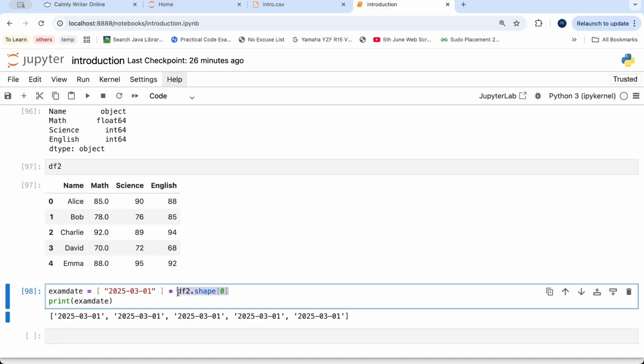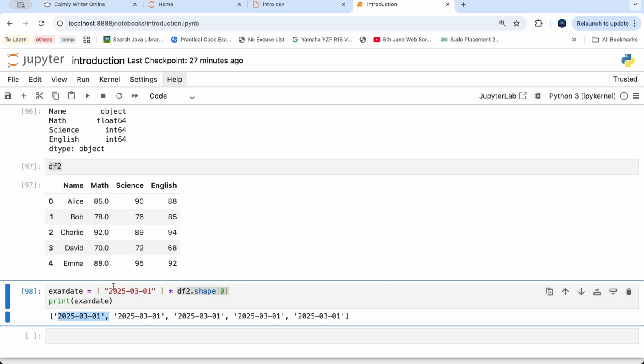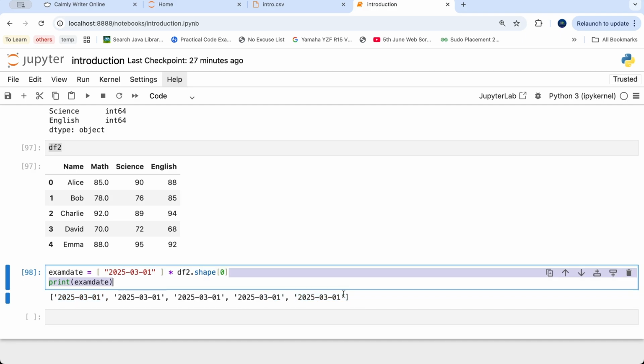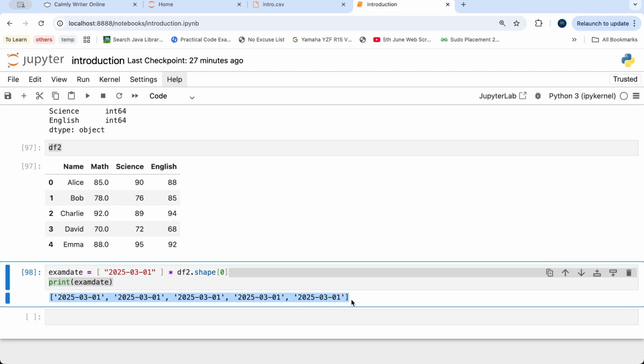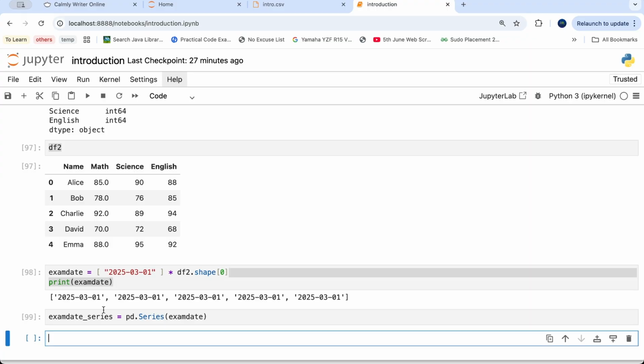If I'm selecting the 0th index value, it is selecting the number of rows in my data. I want to create another column named exam date in my data frame df2, and I want to fill the values as 1st of March for all the rows. So I created a list now. Now I can convert this into a series, right? Basically, every column is a series. So let me create a series. I can say exam_date_series is equal to pd.Series, and I can pass my exam date in this, right? I got a series now.